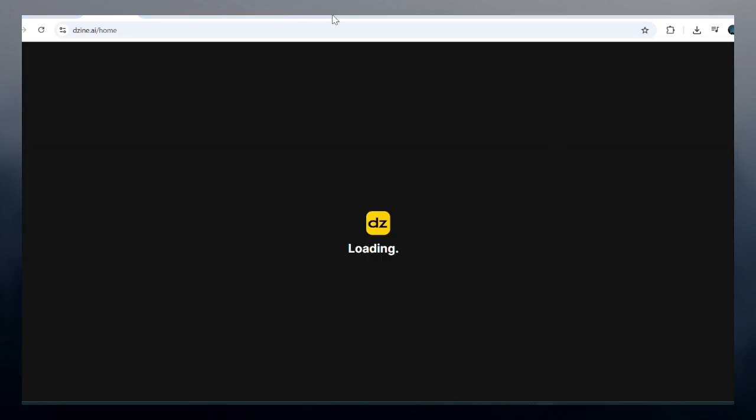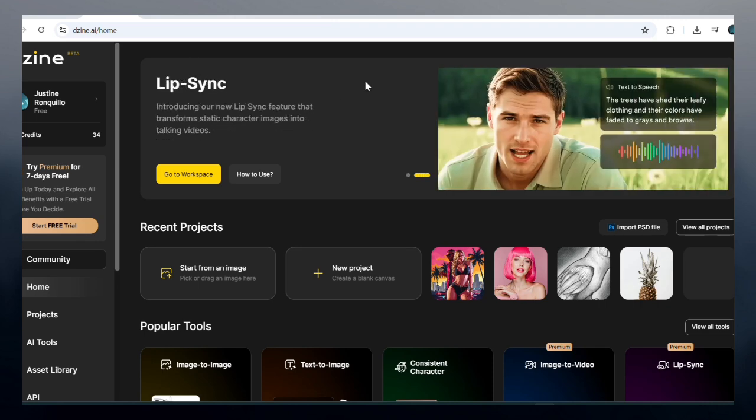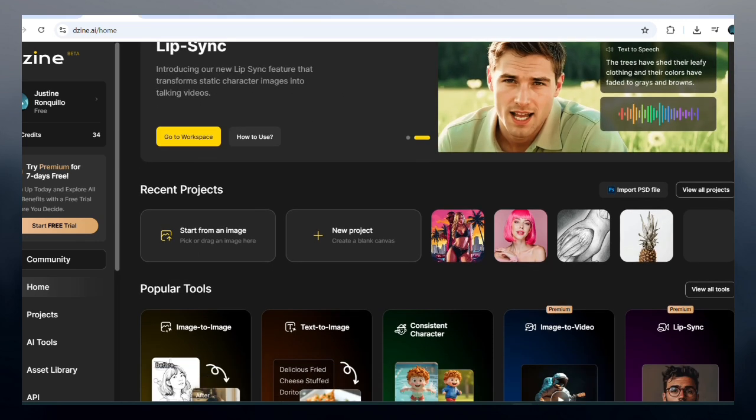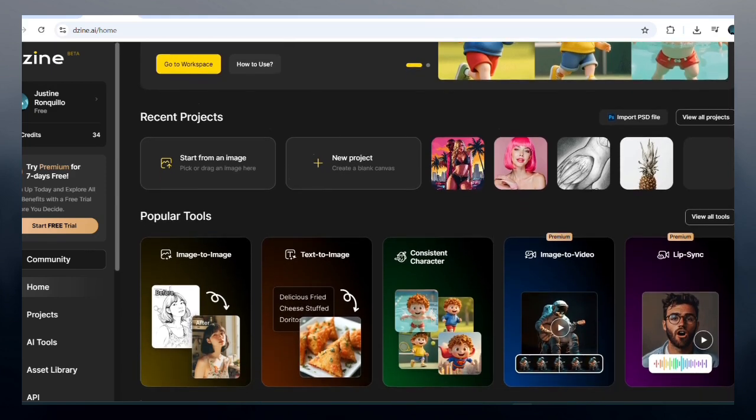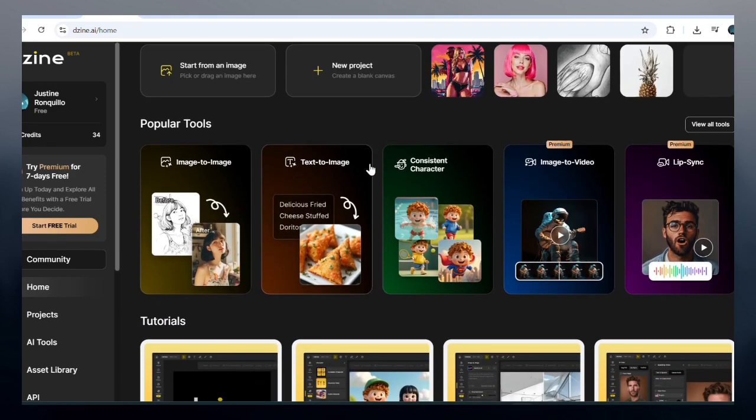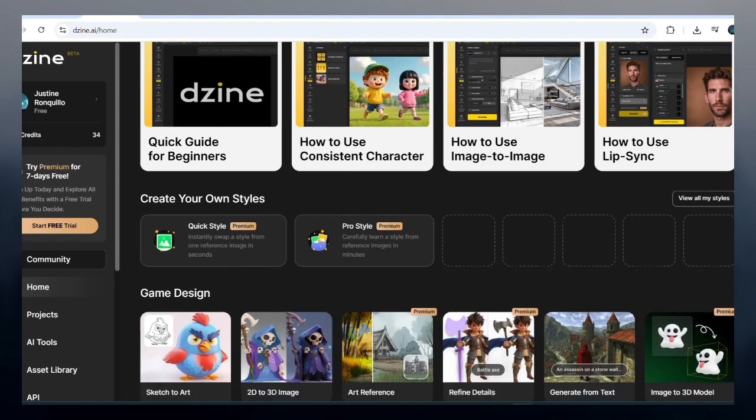have an account. And once inside, you'll land in the main dashboard, and from here you'll see different tools. You can try text to image option, sketch to art, background remover, which is pro only, and character sheet generator, and more. To get started, simply pick a feature you'd like to try.